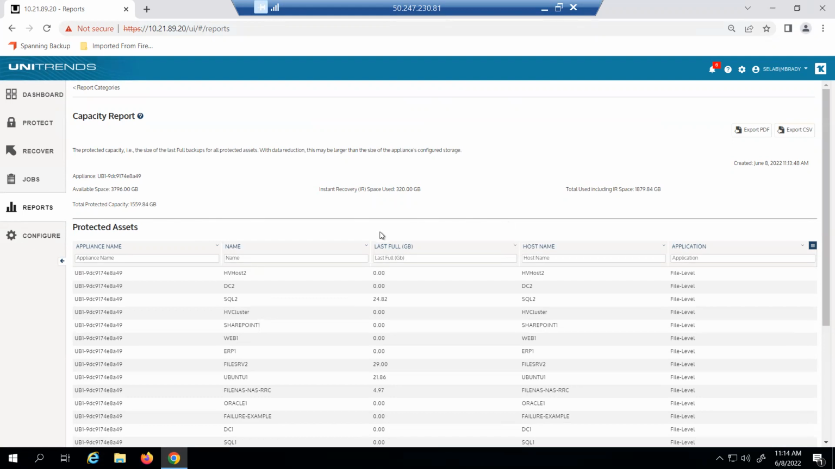So what we can always do is look at this, export it out to a CSV, and then get a solid list of everything that we're protecting. It also shows us our total protected capacity.